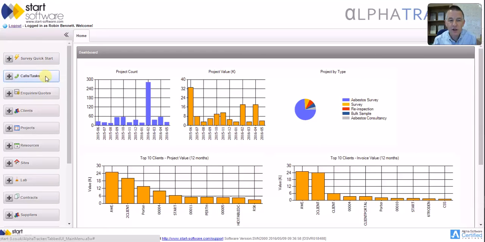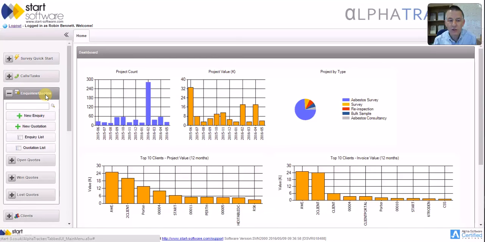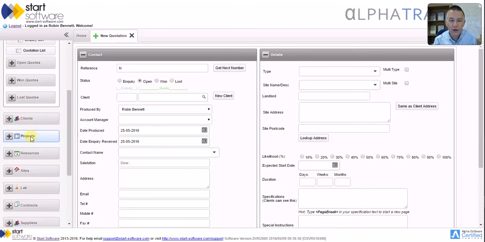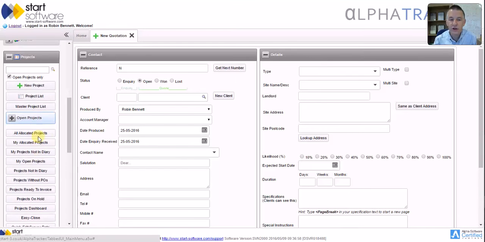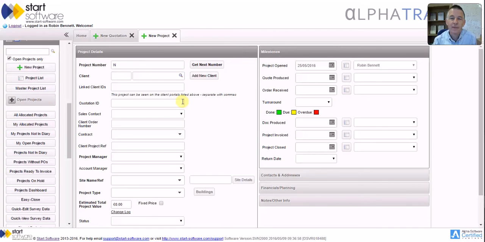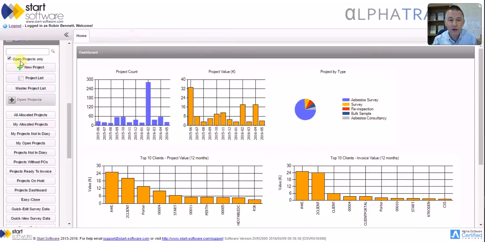This gives you an idea of the scope of the system. So it goes from first contact with the customer, through generating quotes and inquiries, through booking work into the system. So these are our projects or our jobs. These, by the way, can be any type of asbestos or environmental consultancy work. So asbestos survey, re-inspection, project management, training, even other environmental tasks such as LEV work, noise, fire risk. Pretty much any type of work can be booked into Alpha Tracker.